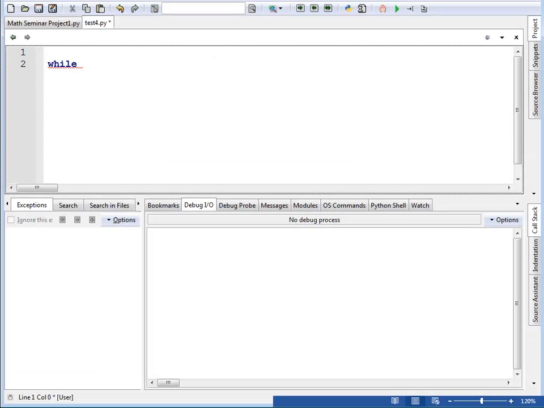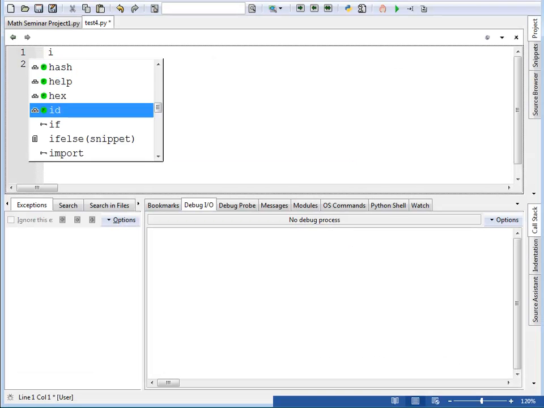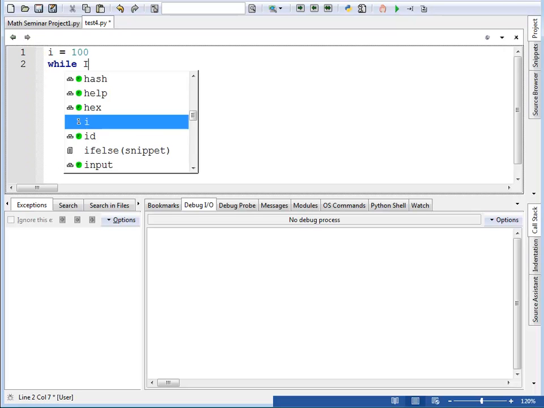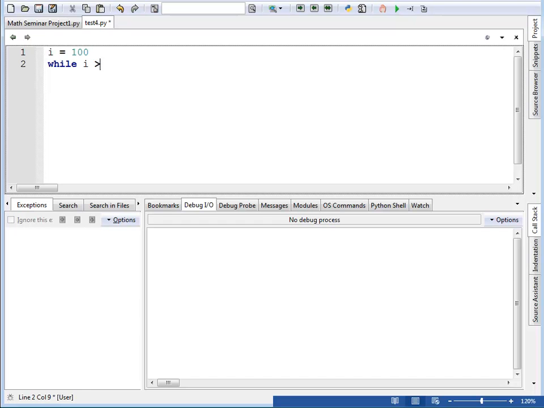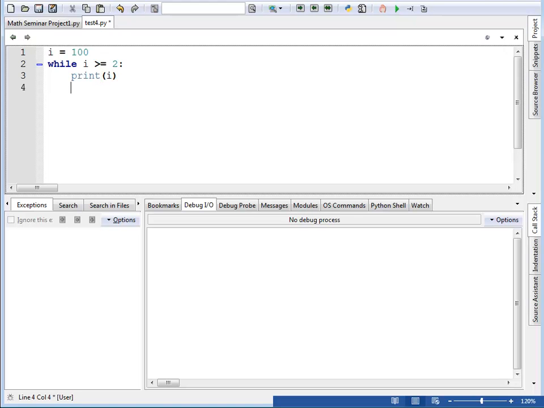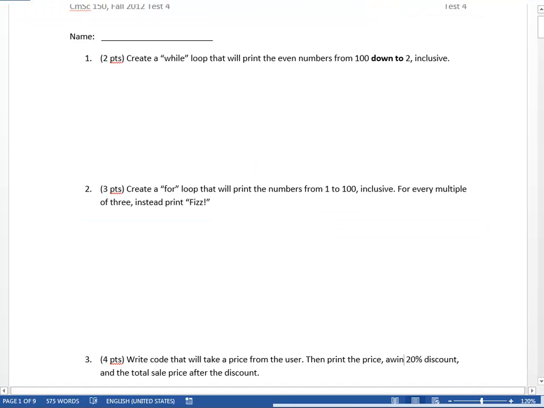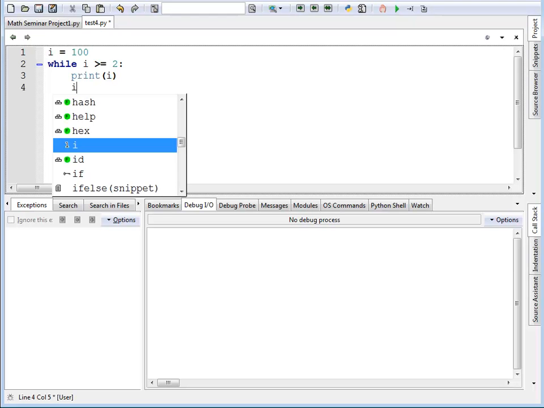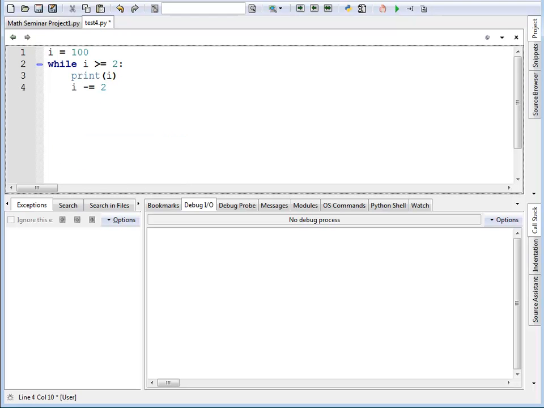Well, I need some sort of counter variable. I'm going to call this I, set it equal to 100 to start with, while I is greater than or equal to 2. There we go. I'm going to print I. And now I need to adjust the 100. I want to go down to 2 and only evens. So that means I need to subtract 2 each time. I minus equals 2. We'll subtract each time.